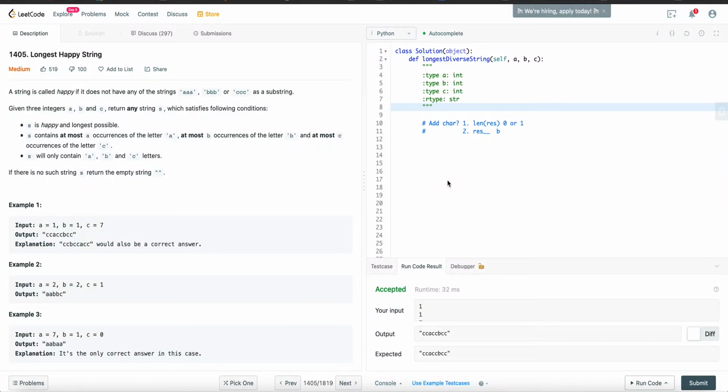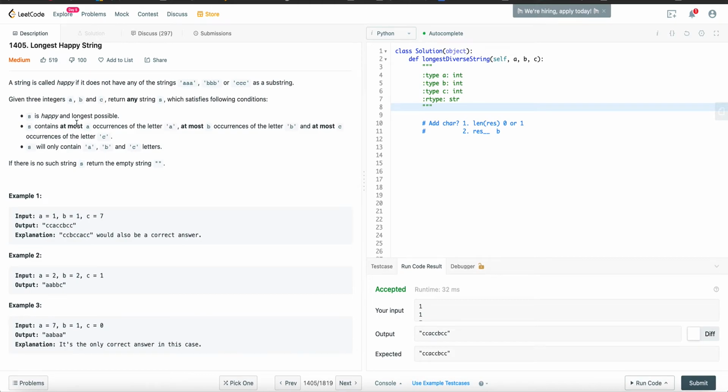Hello everyone. Today I will talk about Leetcode question 1405, longest happy string. A string is called happy if it doesn't have any of the following strings, such as AAA, BBB, and CCC. Given three integers A, B, and C, we want to return any string S which satisfies the following condition. S is happy and the longest possible if S contains at most A occurrences of the letter A, at most B occurrences of letter B, and at most C occurrences of letter C.